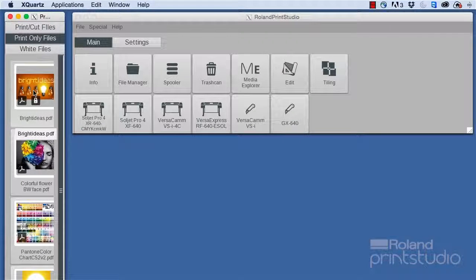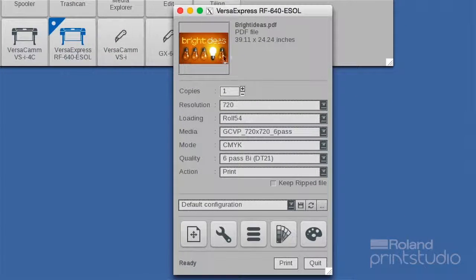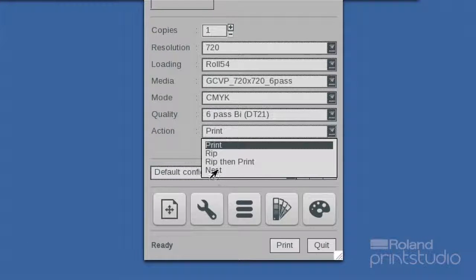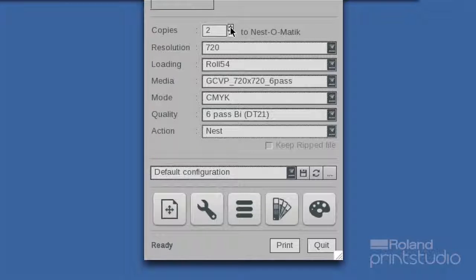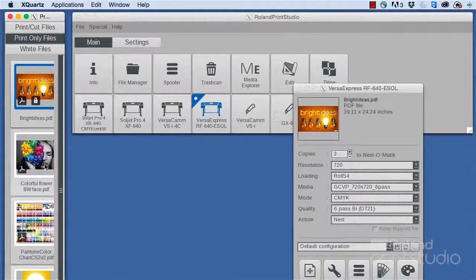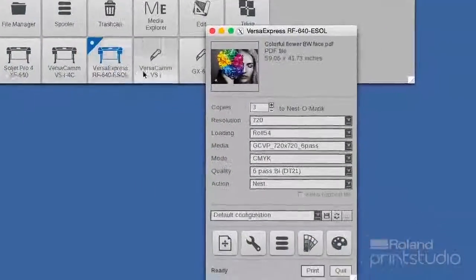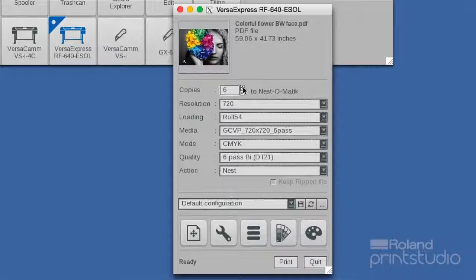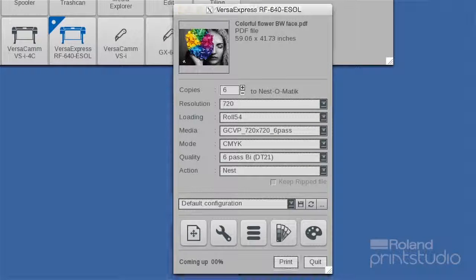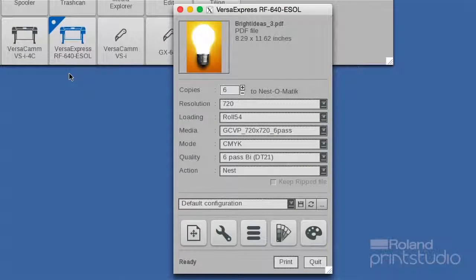If you want to print multiple files nested together, simply drag your first file to the desired printer. Go to Action and change it from Print to Nest. You can then change the number of copies and edit if desired. When done, select Print. Next, we can add another file. Change it to 6 copies and select Print. Then add a third file. Choose 2 copies and select Print.